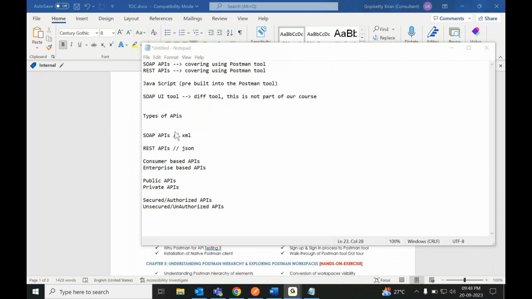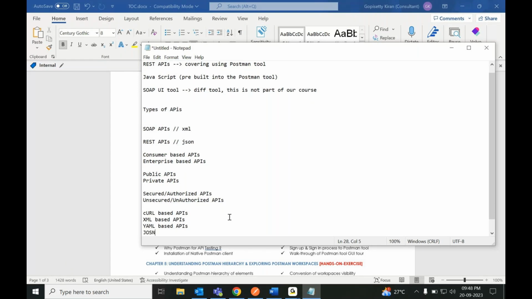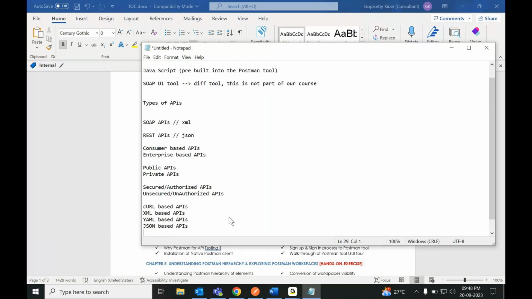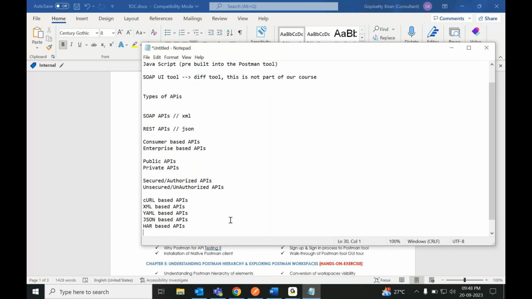Yeah, not bad. And if I have to go a little deeper, I will cover even curl-based APIs, XML-based APIs, YAML-based APIs, JSON-based APIs, HAR-based APIs, etc. So I can say these are a few of the types that I'm going to cover.